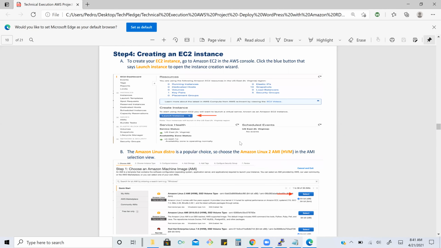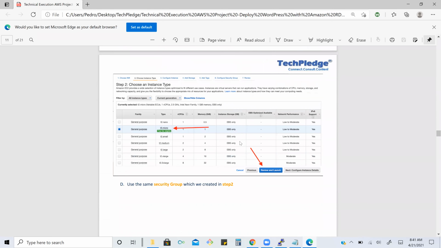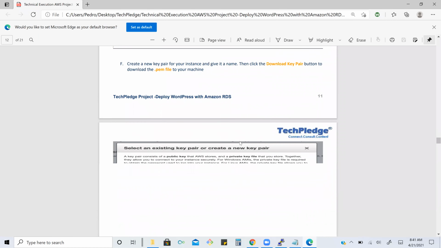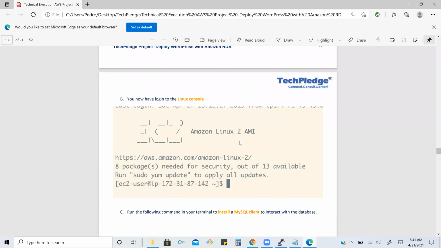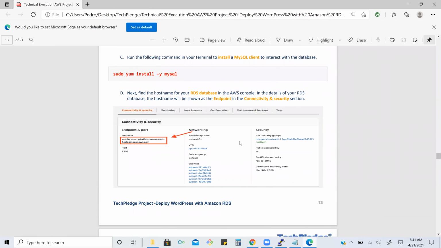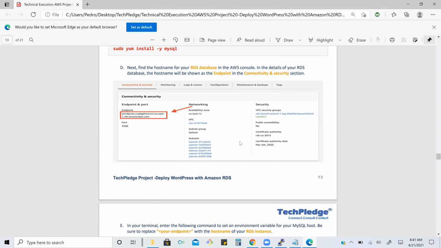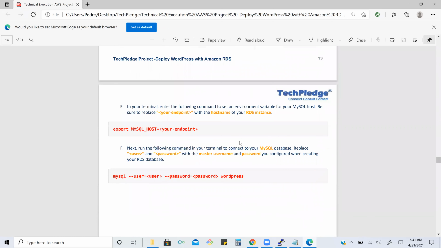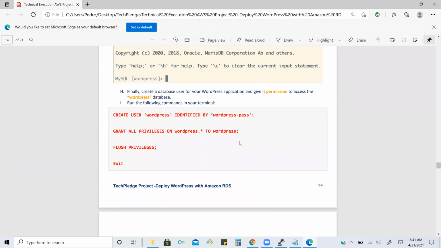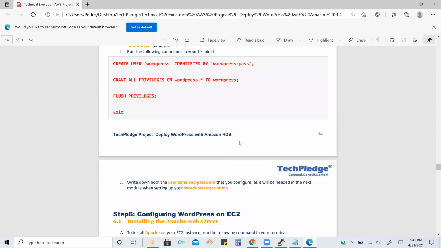We also created an EC2 instance, right? Yeah. Scroll down. This we did, right? Yesterday we did this. Yes. Let's go now. This also we did. Now here we have to do something extra.